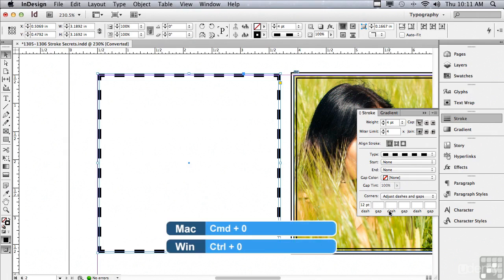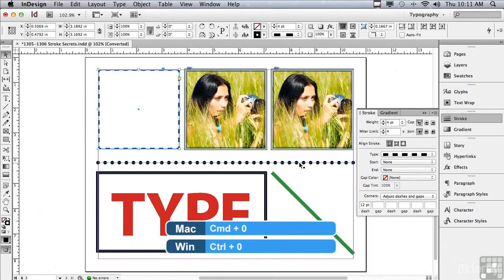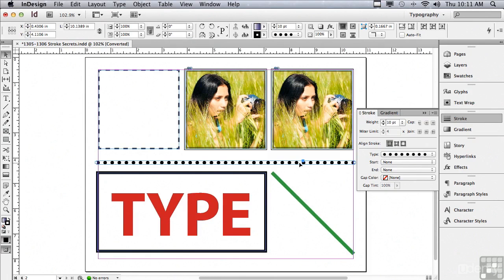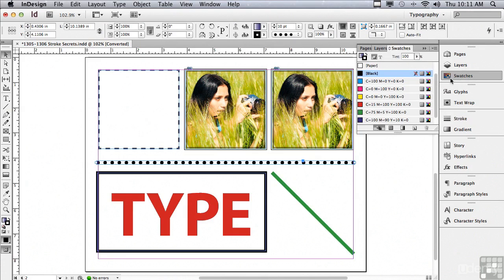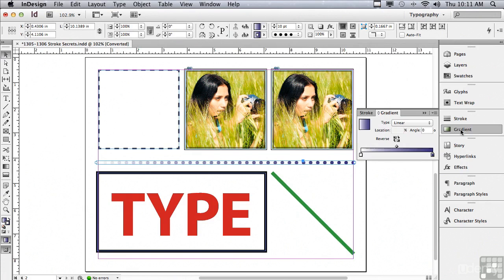Let me zoom out to fit my page. I'm going to hit Command or Control 0, and I'm going to select this dotted stroke. Why don't we have some fun with this dotted stroke? I'm going to go into the swatches panel, scroll down to the very bottom, and choose Dotted Gradient Fun. And you can see that it's a white to purple gradient that's being applied to the dots. Why don't we go into the gradient panel and make the angle of this gradient 180 degrees, so it's exactly the opposite of what it is now. I'm just going to hit Enter or Return.